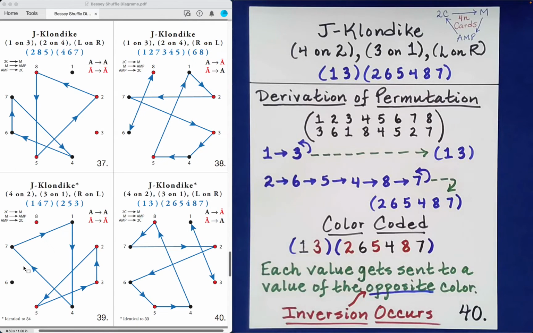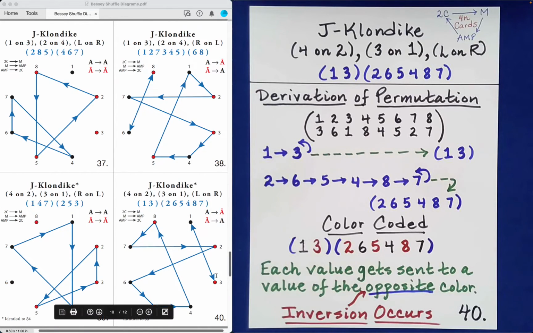So taking a look at our shuffle diagram for shuffle number 40, we see the following. Since we have a transposition 1, 3, we should expect to see a double arrow between 1 and 3, which we do. Also, this 6-cycle is as follows. 2 goes to 6, which goes to 5, which goes to 4, which goes to 8, which goes to 7, which wraps around to 2.